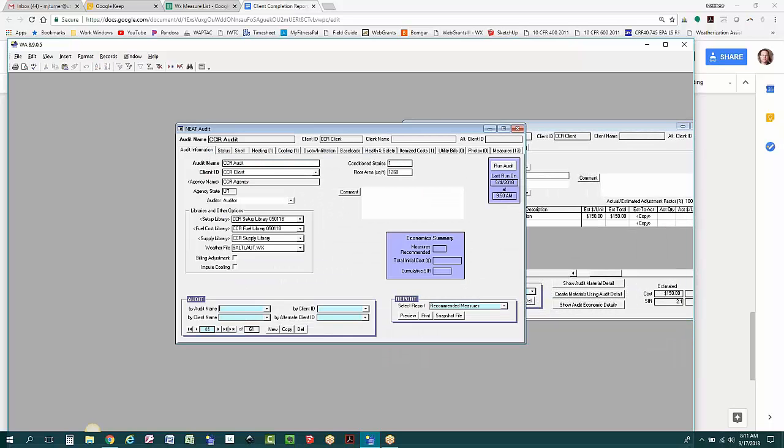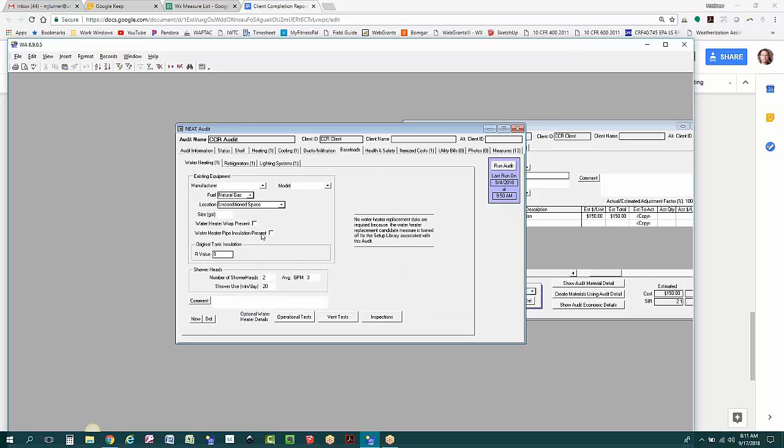So let's get into the client completion report audit that you've been working on, and on your base loads, show that your water heater has no insulation. And then rerun your audit.